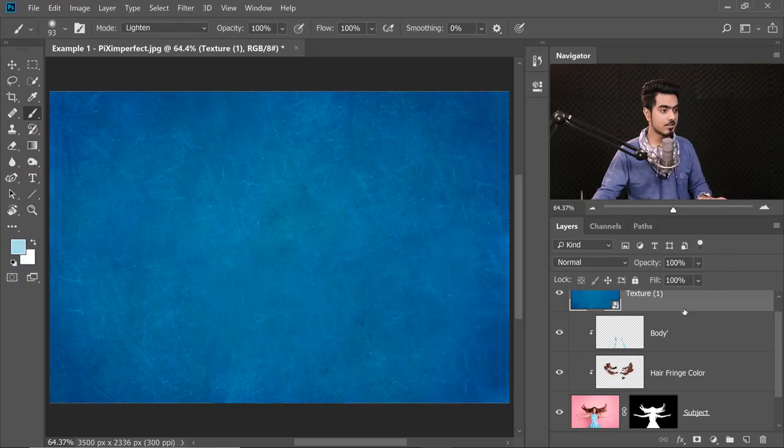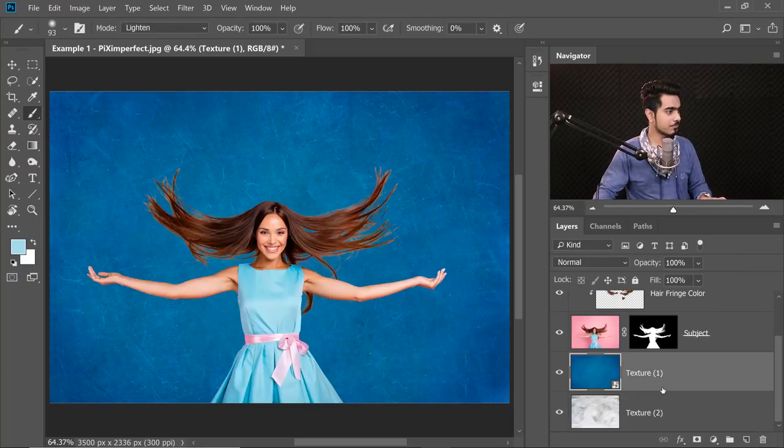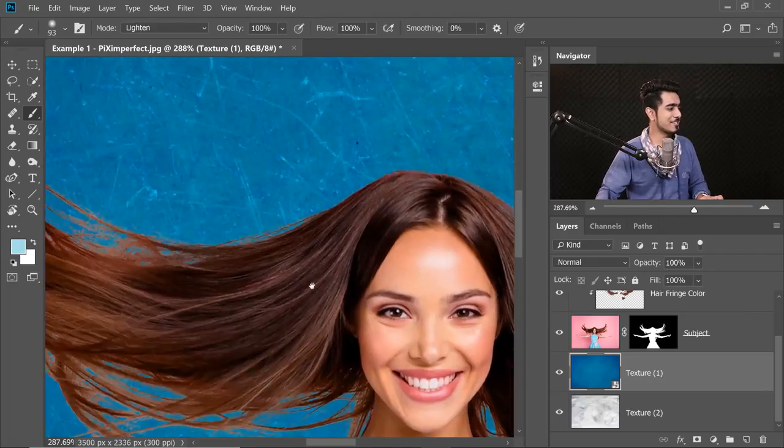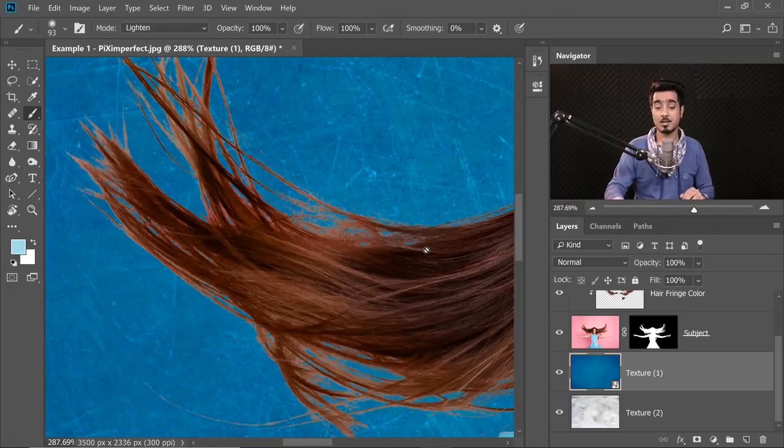So at the top, adjust it any which way you want. I'm going to hit Enter or Return and let's place it under the subject. Now have a look at this. The hair just doesn't look right, just doesn't fit in. So we might have to do some steps. The first thing we can try is decontaminate colors.